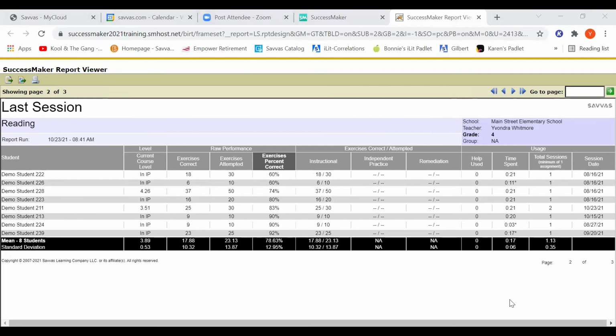And here it is on my page. Under course level, it says NIP. So that lets me know that this student is still taking the initial placement. Now, even though the student is taking the initial placement, I can still see how many exercises they attempted and how many they got correct. And I'm going to actually tell this student to slow down, because this student is at 60%.